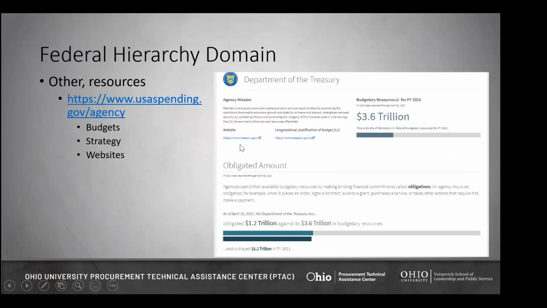The federal hierarchy domain, to be quite honest, I don't find a lot of use in sam.gov for that, but I have given you an alternative resource here. usaspending.gov has a treasure trove of information. I believe they have 108 different agency profiles, and you can see just by a screenshot here.